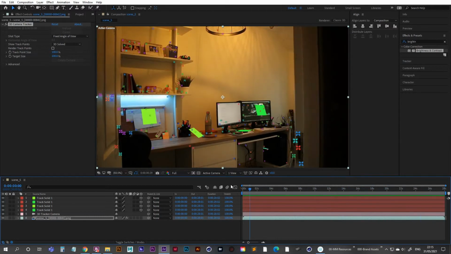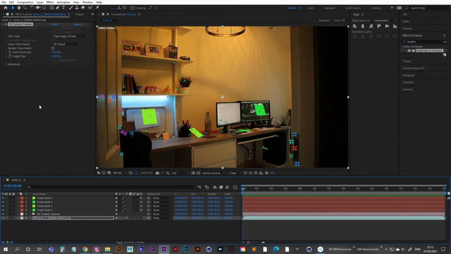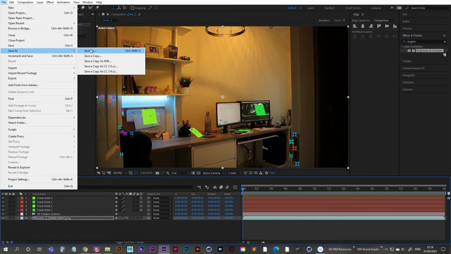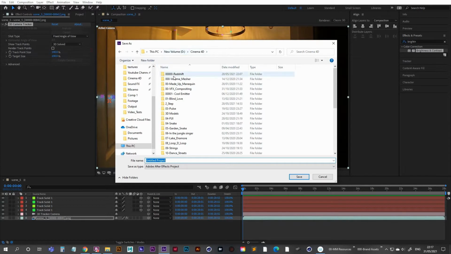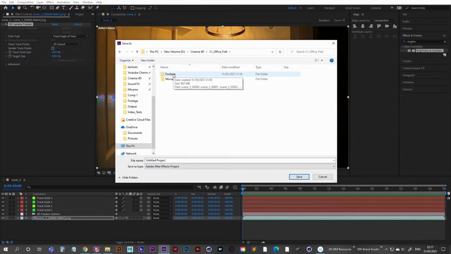Okay, so let's save this now. I'm just going to do a Control and Shift S. So I hit Control Shift S and it actually stopped my screen recording, so I had to sort that out. Very annoying indeed. So we'll just do a File Save As on that, and we will go and find the folder, and it's this one, so we can say save this as, let's say, tracked cam scene 5.